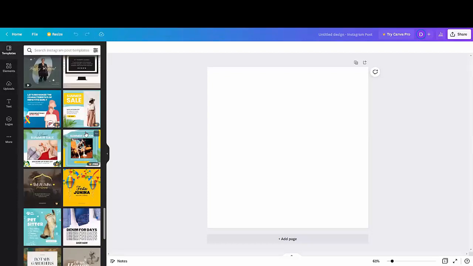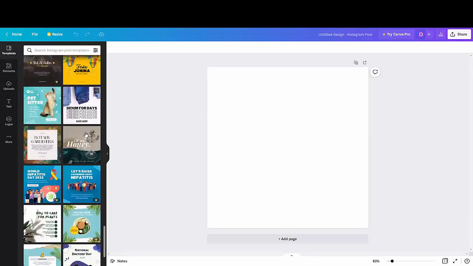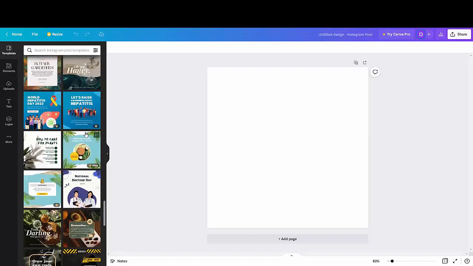But for this, we're going to be working actually with the templates, because I'm going to be pretending that you guys don't have any kind of design skill, because I don't want that to be an excuse.